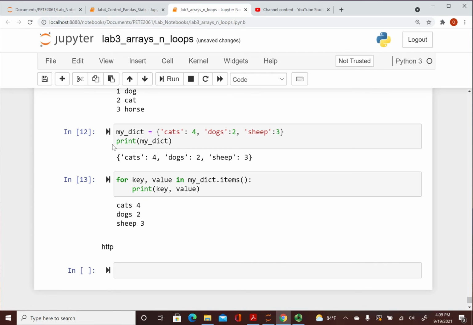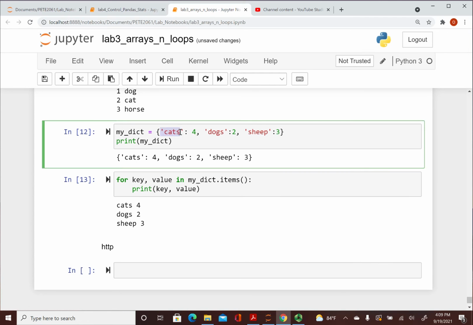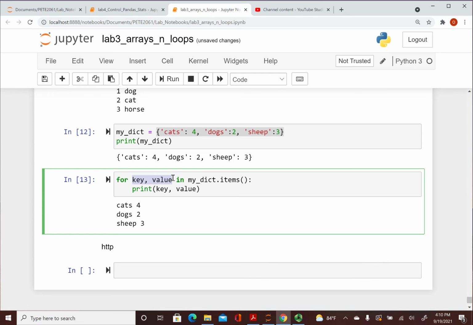How about dictionaries, another data type, which we have talked about previously, right? With dictionaries, you need key value pairs, and then it's comma, another key value pair, comma, another key value pair. So you can print it, it looks just like what you initialized it with. And because it's key value pairs, you can go in and grab the key and the value from a dictionary. So this is how to work with it.